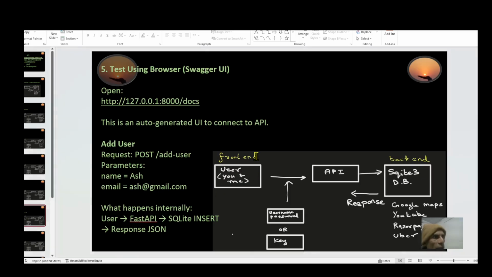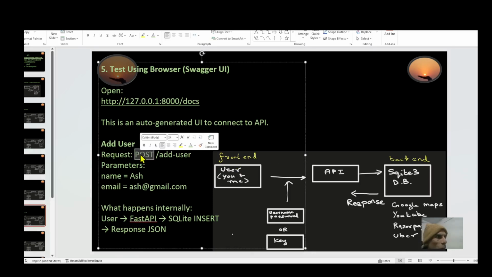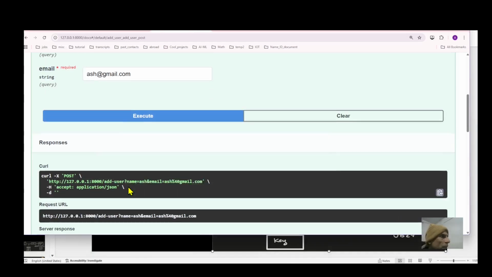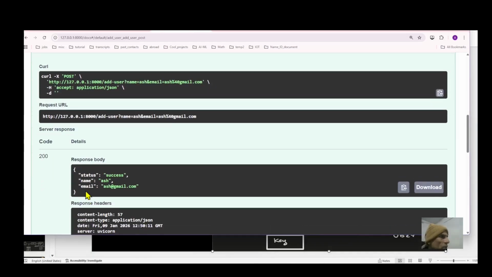So from the front end, you sent a request. What type of request did you send? You sent a post request to the API, and the API sent that request to the SQLite database, and it created that record over there. And then you got the response back. The response that you got back was this right here. You see the response body? This is the response you got from the server. That means everything worked fine.